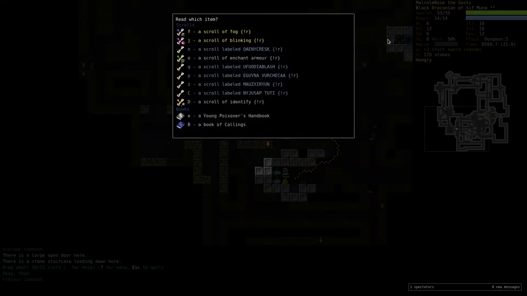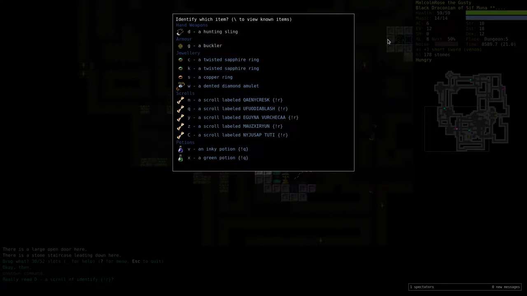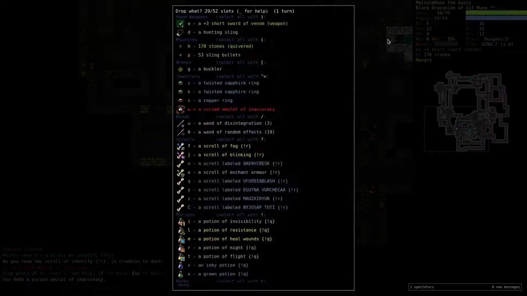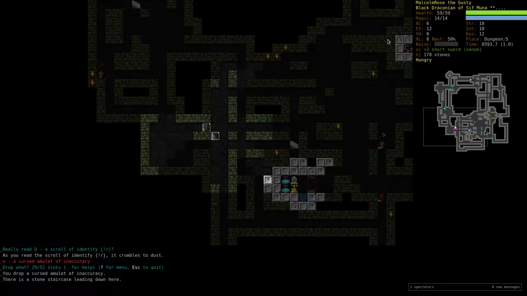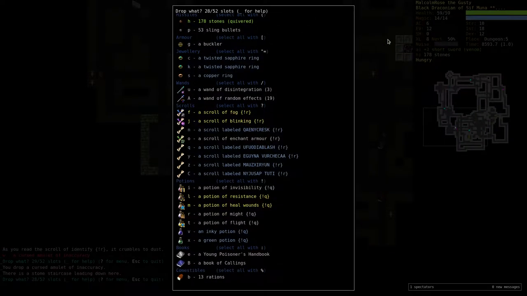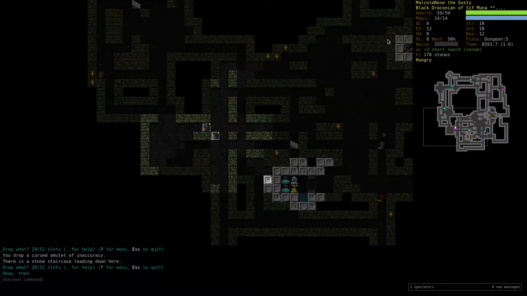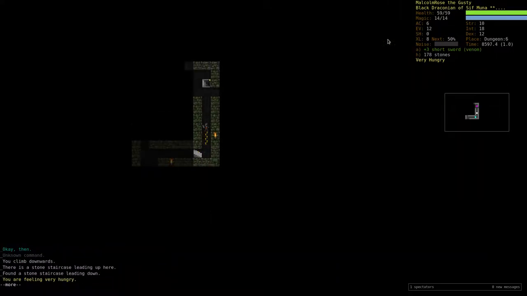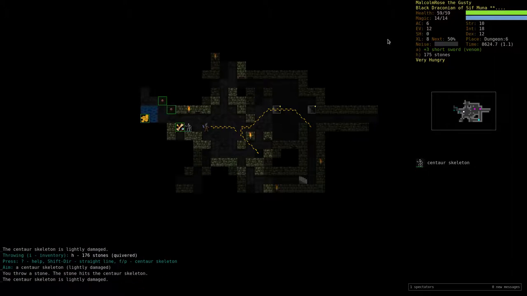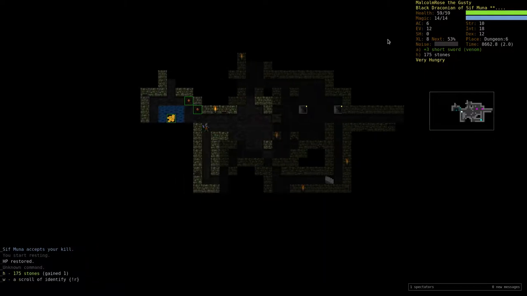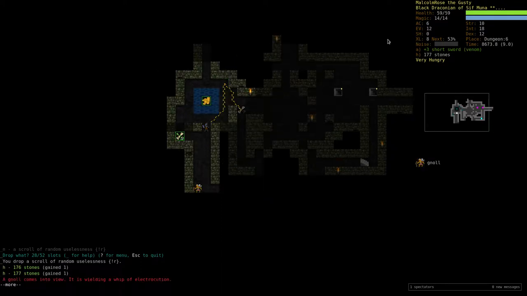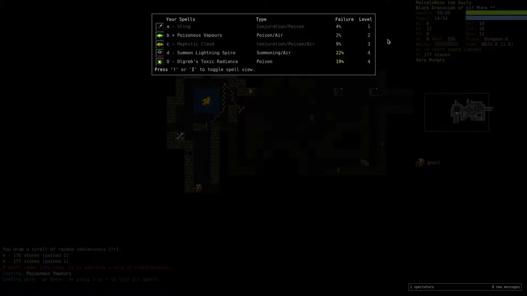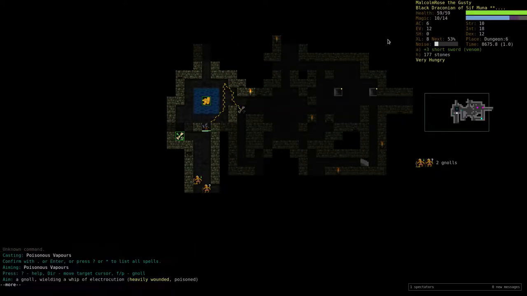Right. Scroll of identify. I'm tempted to try on the amulet, or to identify the amulet rather. Why don't we do that and find out what it is in accuracy? I like to identify amulets because it might be harm, and harm is terrible. Centaur skeleton seems to have gotten some new tile love. Identify again on a scroll. Random uselessness. What a shame. Electrocution. Hello. Now there's a weapon.